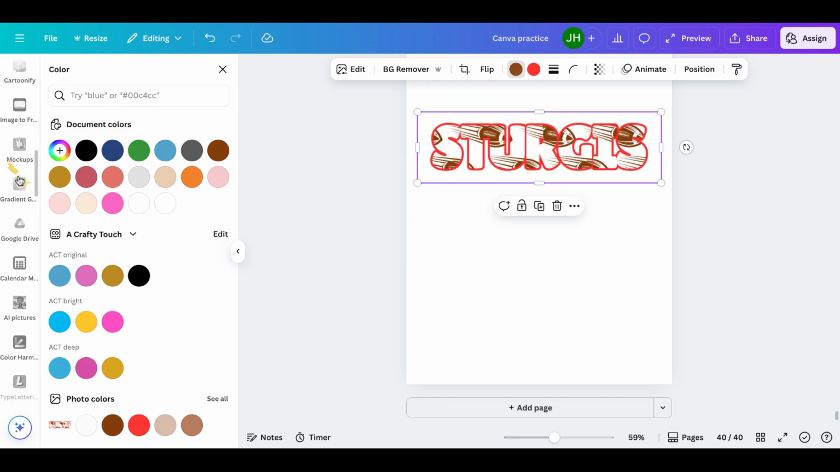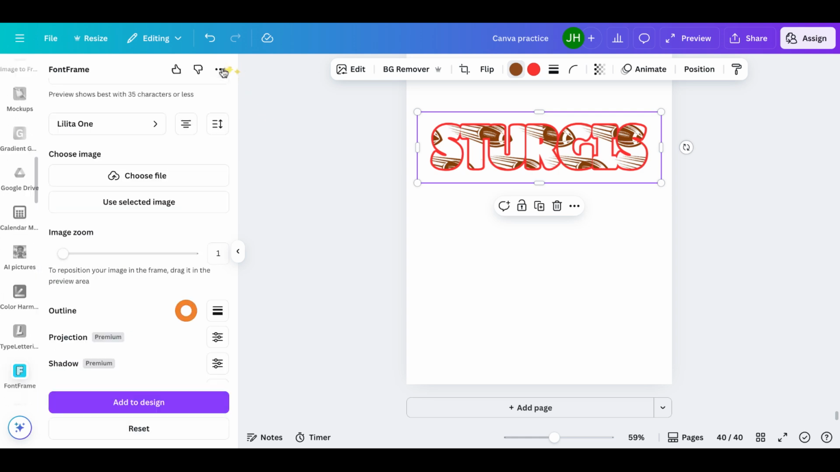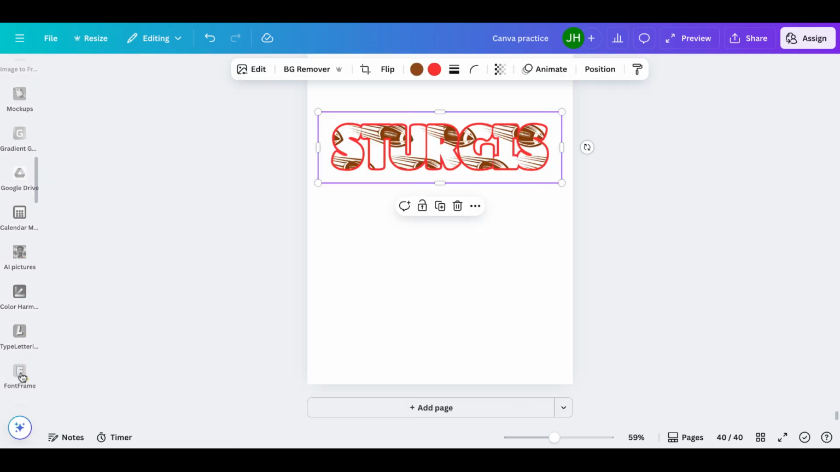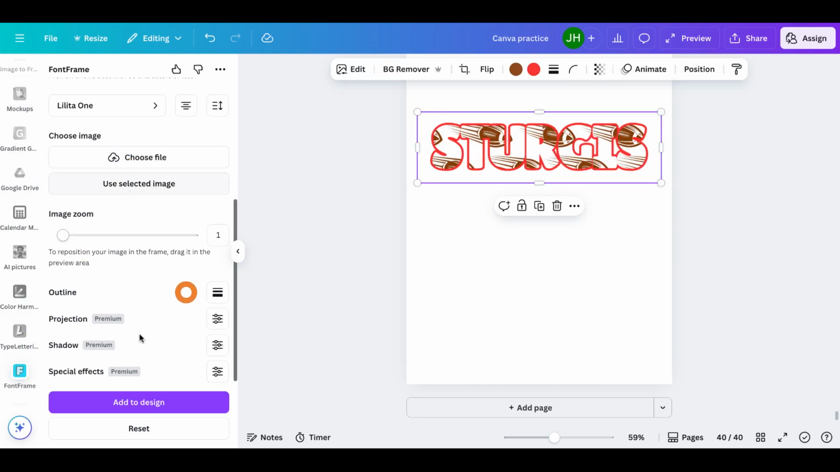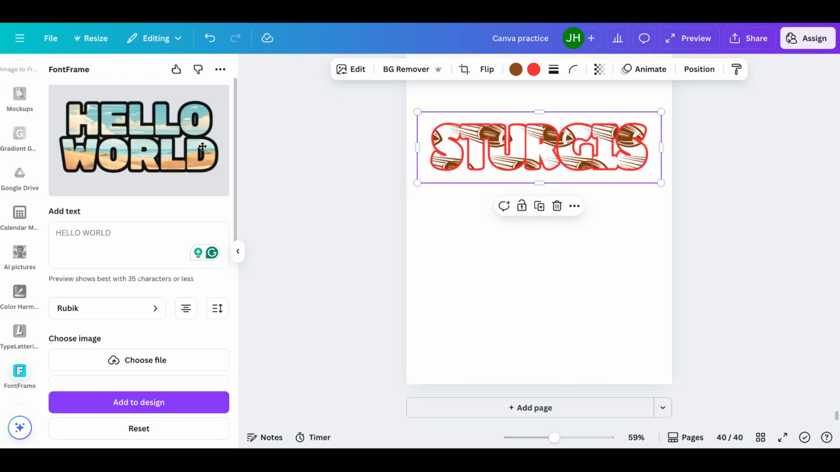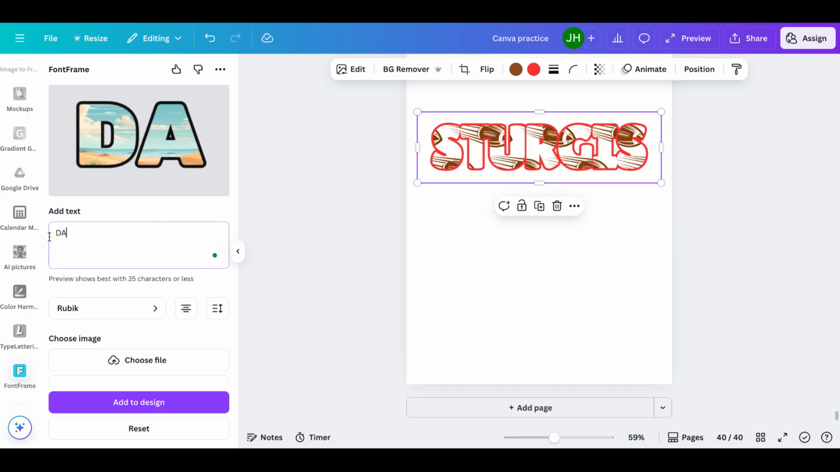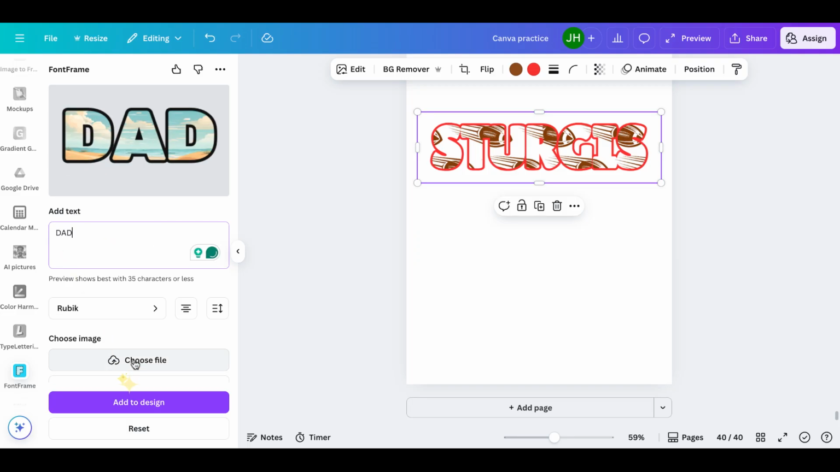Let's try this with dad. Let's go to apps. Let's close the colors. Here's FONTFRAME down here under apps. FONTFRAME, we're going to reset it. And let's say we want the word dad, D-A-D. All right, we need to choose a file. And I'm just going to choose a picture file that I have, let's say this picture of this football guy. And as you can see, he fills it in.